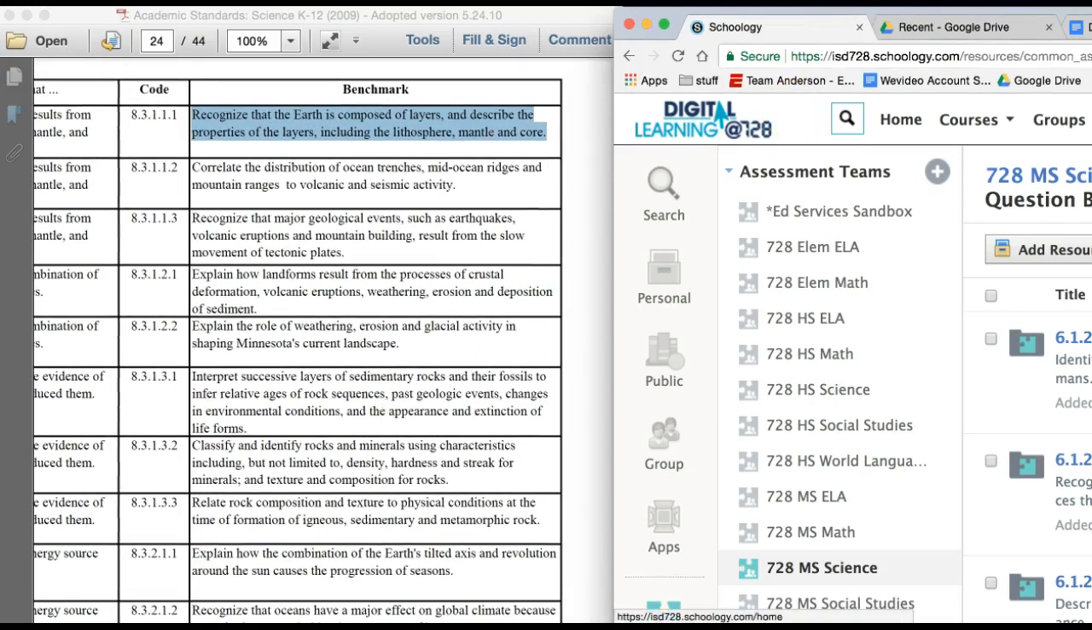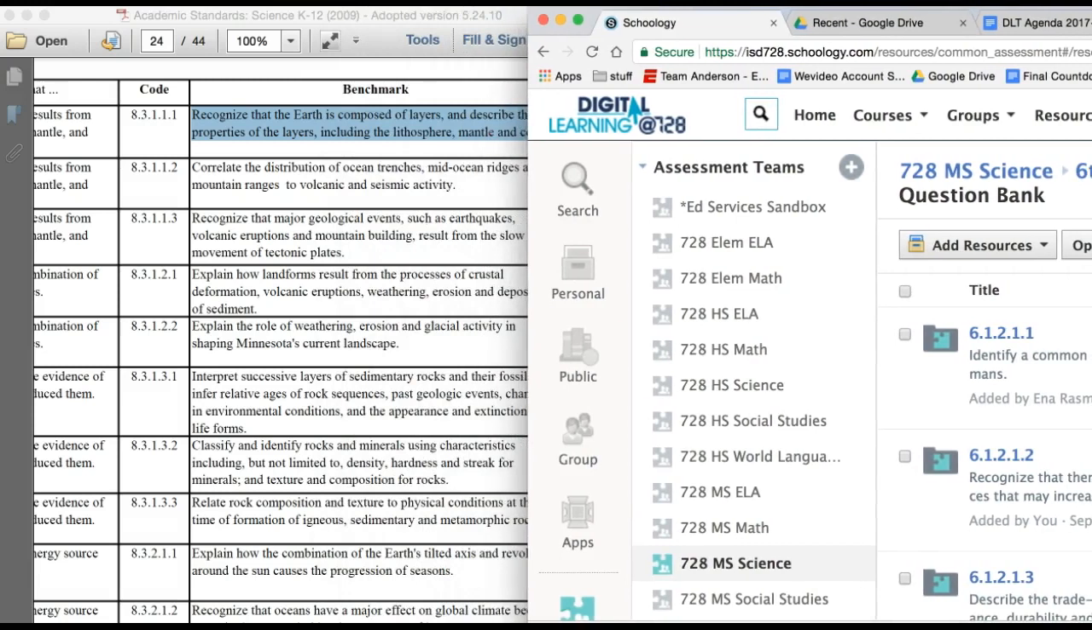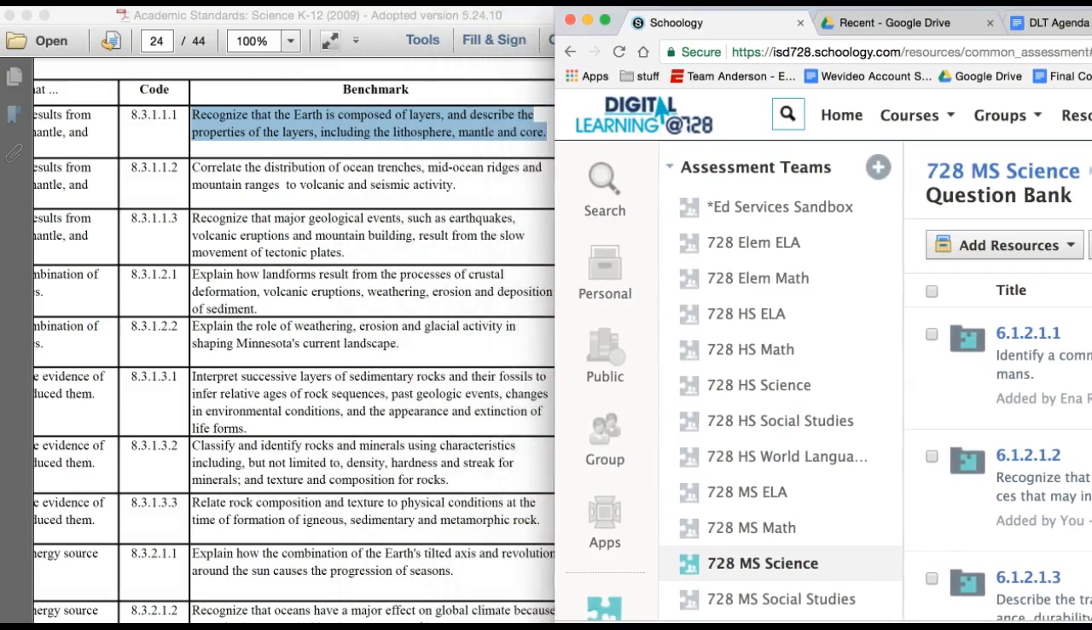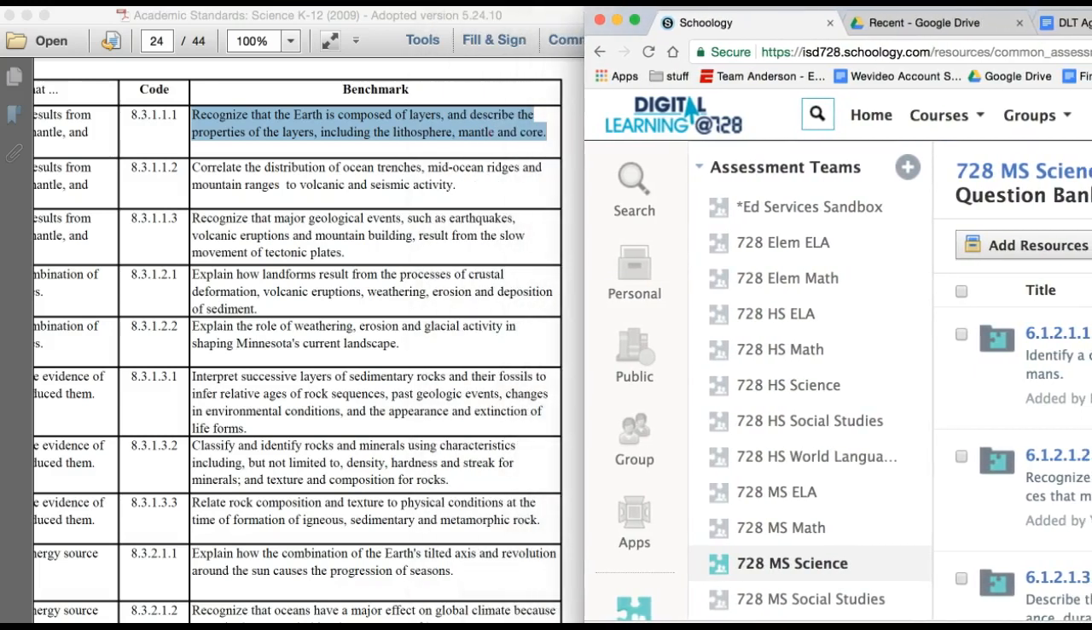Time-wise, the 6th grade one had about 35 standards in it, and it took me just a little under an hour, and I was watching TV. So if you really put your nose to the grindstone, you're maybe looking at 45 minutes. Some of the courses have up to 50 standards. So I would say an hour to an hour and a half is what you're looking at to get a grade level loaded in here. So that's kind of where we're at with things.